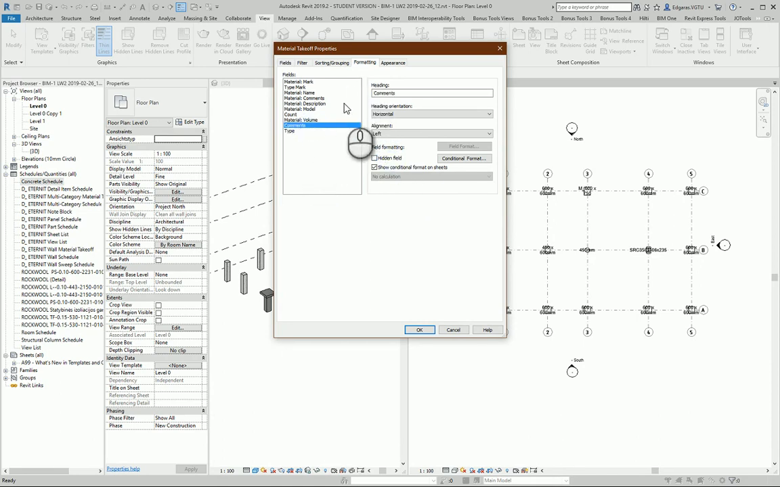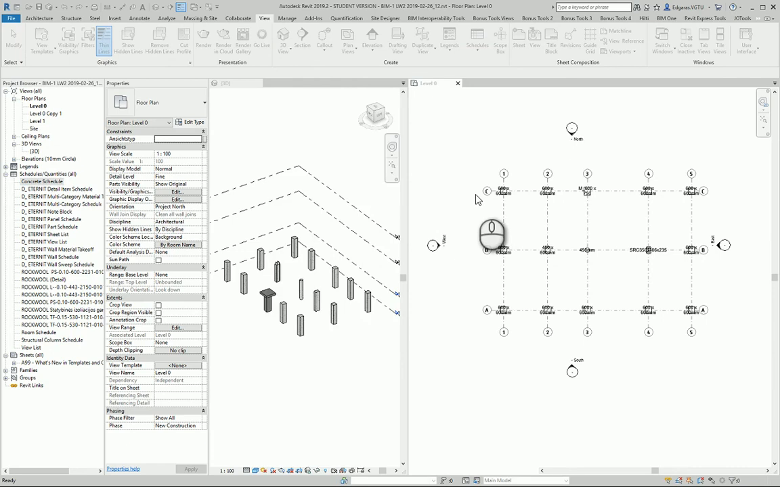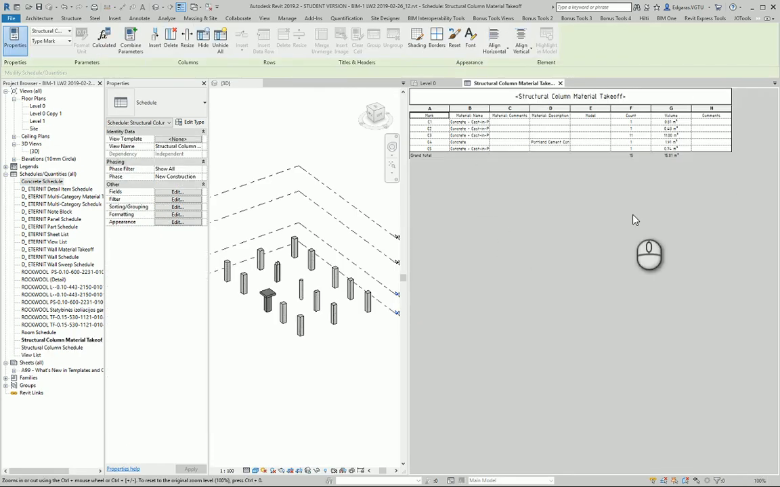Okay, let's go to the last part, appearance. I uncheck this blank mark. For the title names, I select 3.5 for header, and body text 2.5 is for all text. And let's check what happens. So I have this table, and from here I have five different types of my columns, and I have some materials.